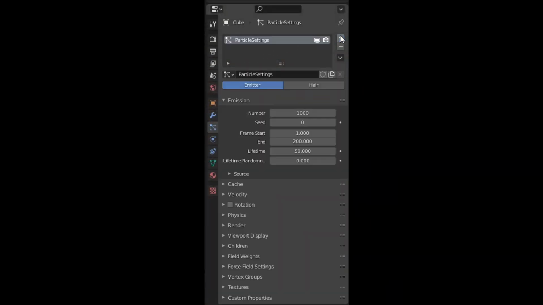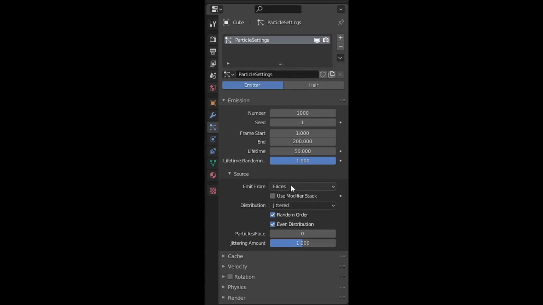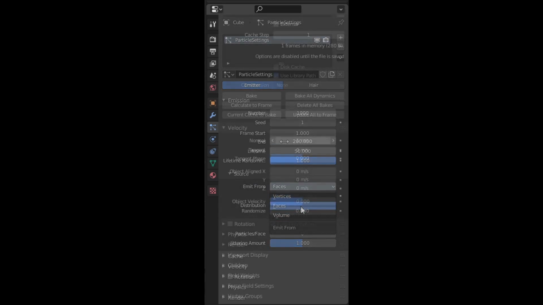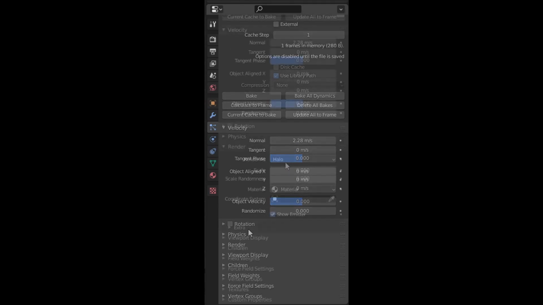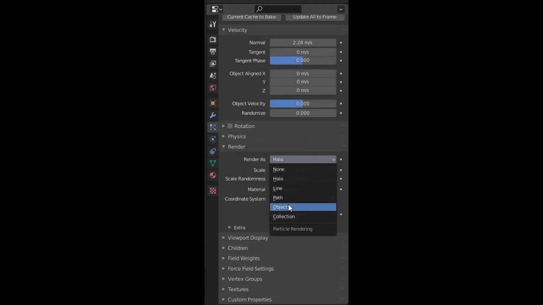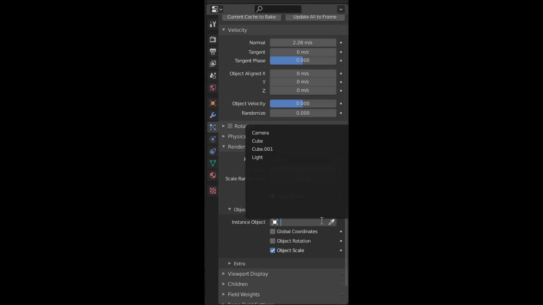So first I went ahead and added a particle system to my object, and I made sure it was set to emitter. The number influences how many particles there are. There's frame start and end options for limiting when the particles are flowing. The lifetime influences how long a particle stays on the screen. Underneath the velocity tab, you can set how much force each particle is being pushed out by. And underneath the render tab, you can set an object or a collection to render the particles as.